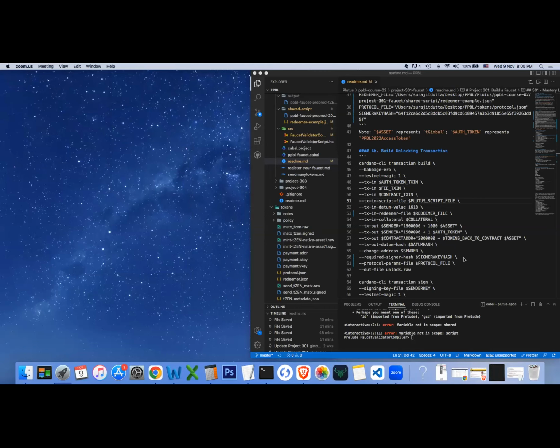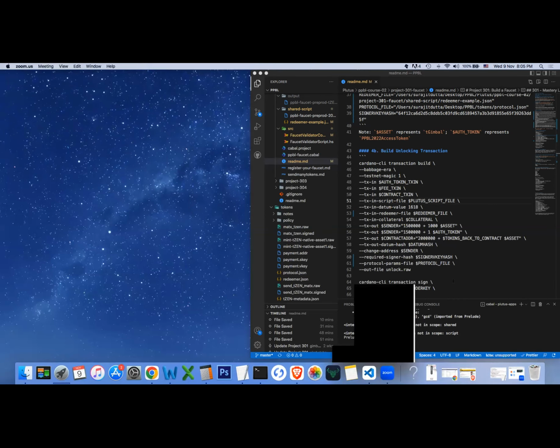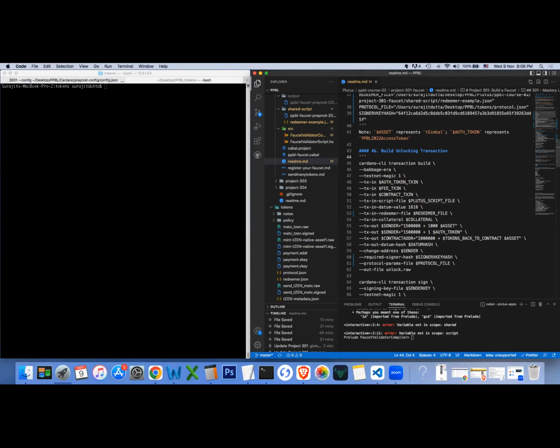So I have the signer V key hash using the Cardano CLI key hash command. And there you have it. But you mentioned that this should be the same as my sender value, the one that I have here. I didn't get that part.